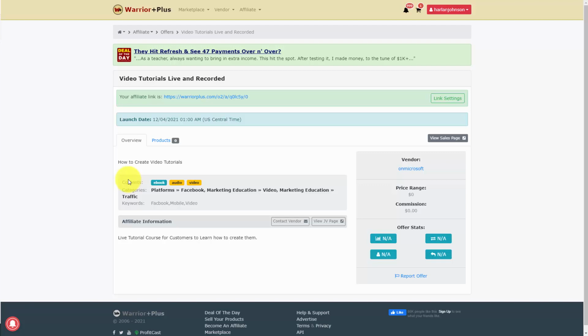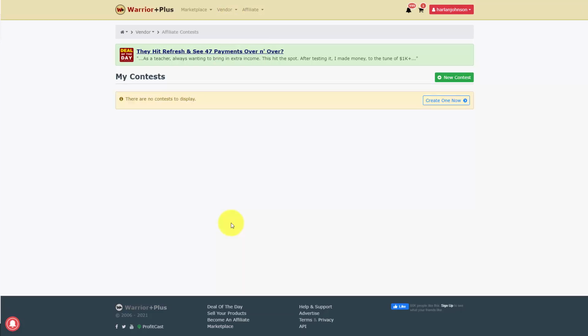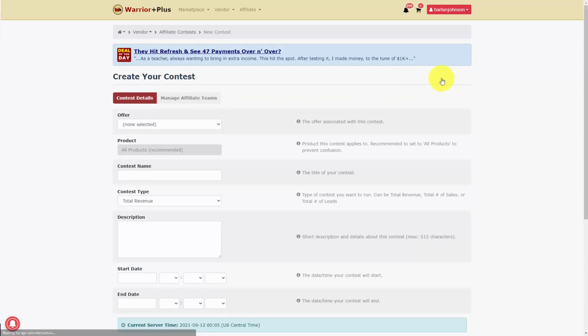Welcome back. You can set up a contest for your affiliates to promote your product. And to do that, you are going to go to your vendor tab and you're then going to click on affiliate contests. What you're then going to do is click new contest. You're going to then choose the offer that you have created.